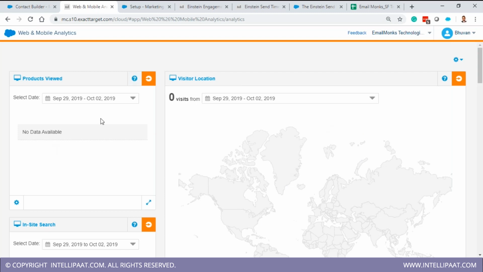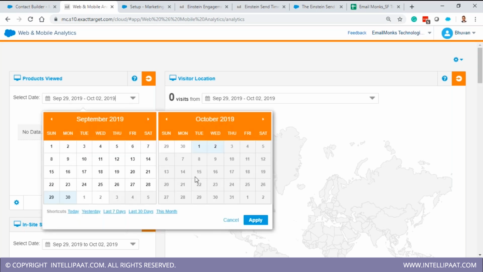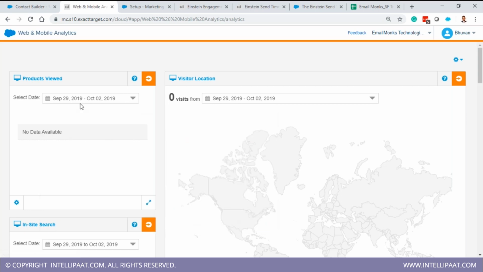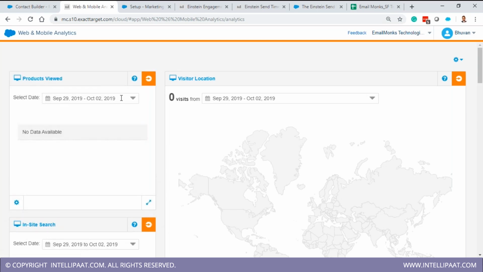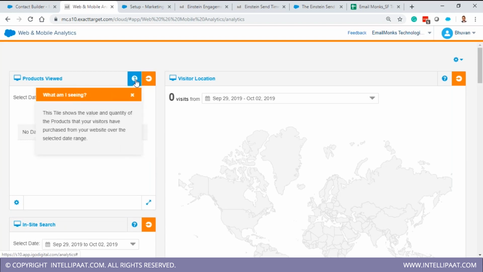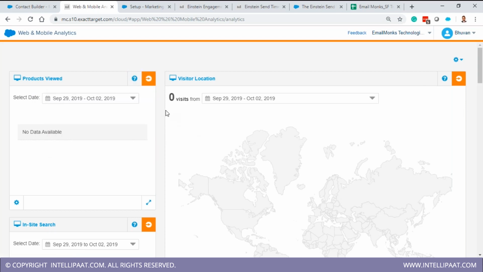Okay, products viewed. This is the selection date, which is common across all the cards. This is the from and to that you can select, and also the type of data and the settings. These are the settings. For your helpfulness, help tips are already there. They tell you what you are viewing and what you are supposed to do once you view that. All these options are there out of the box.